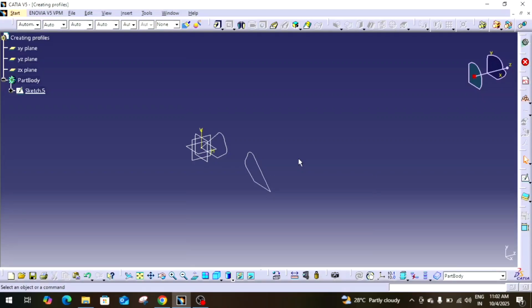In CATIA V5, these sketches are the first step to build 3D parts. In our next video, we shall give dimensions to sketches, or constrain the sketches.